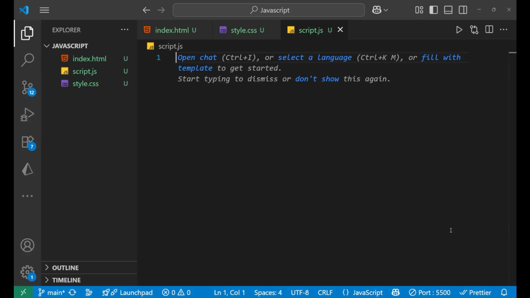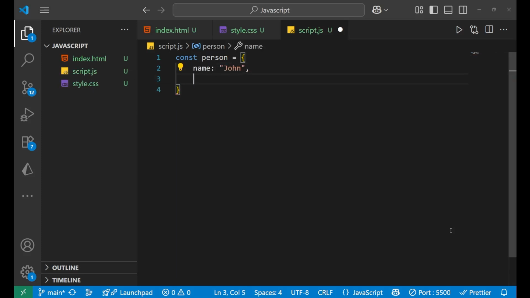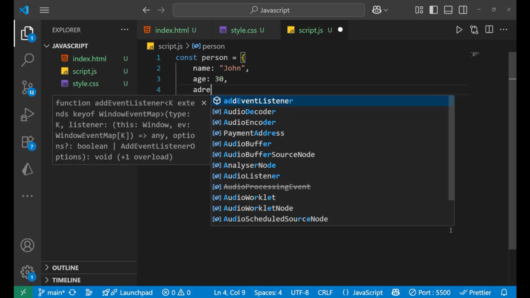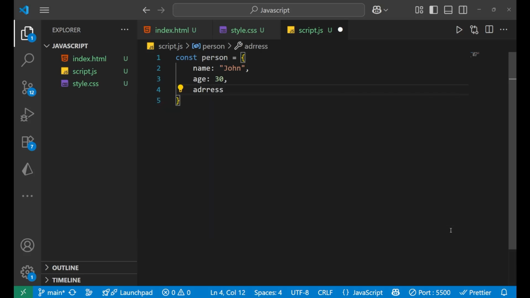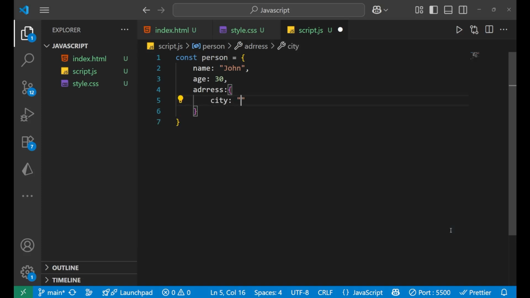So let's take an example first. Let's take const person equals to, let's create an object and give a name as John, and age as 30. And the address, now inside the address we are going to create a nested object, let's say the city. The city is New York. So we have created an object here, and inside of this we have another object.